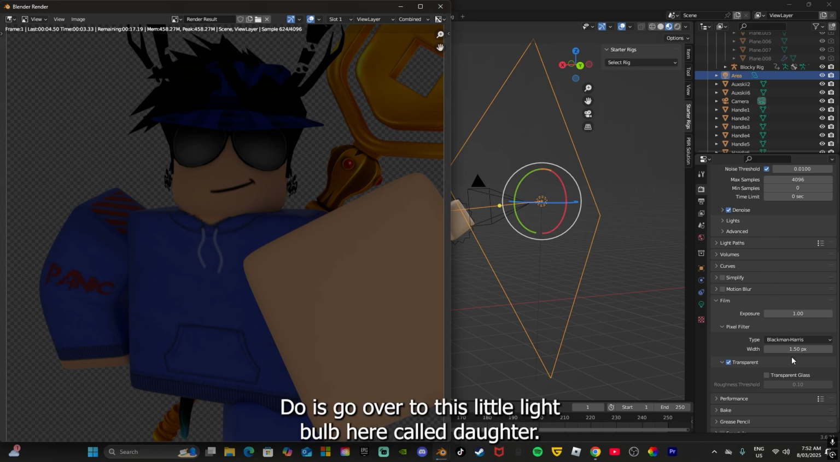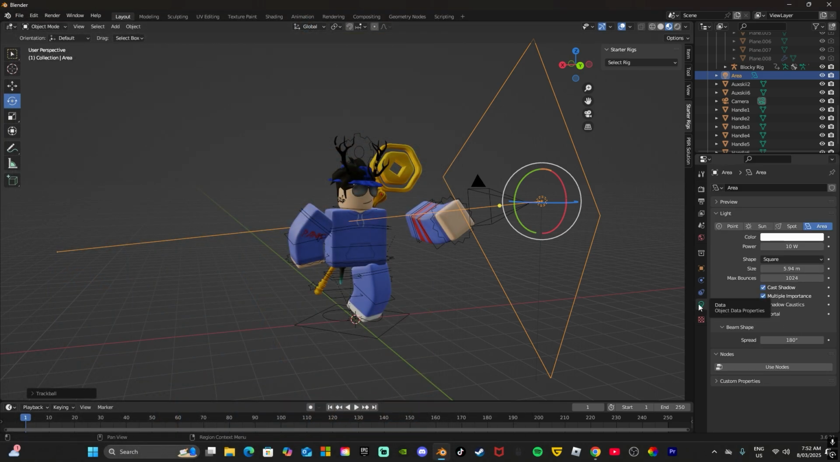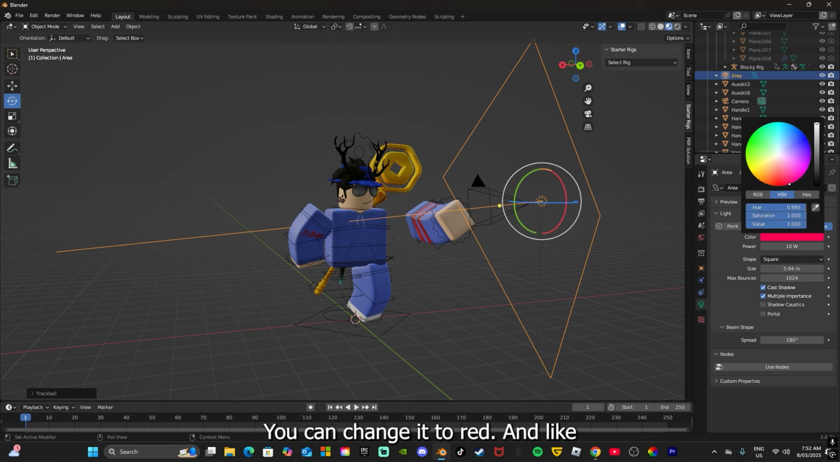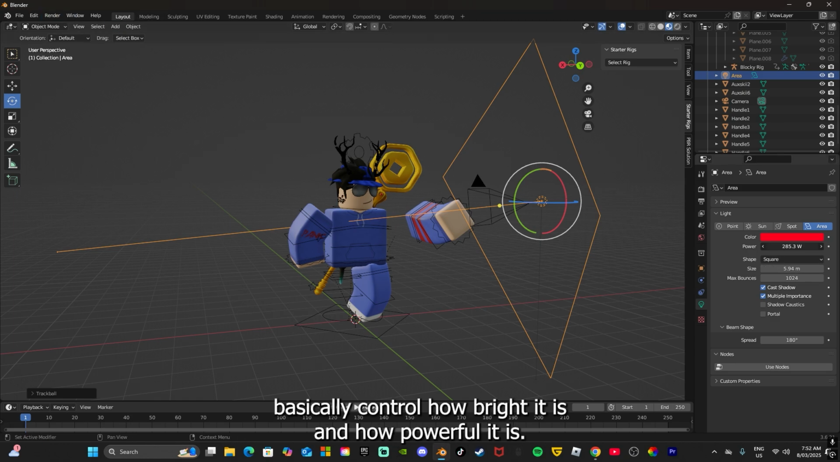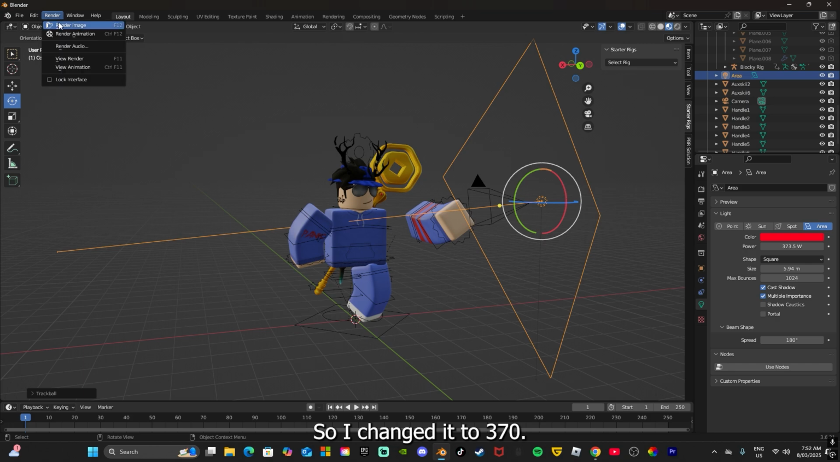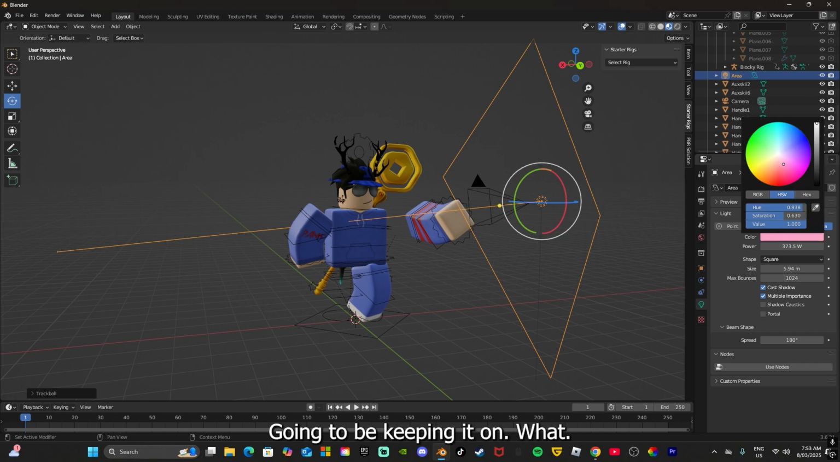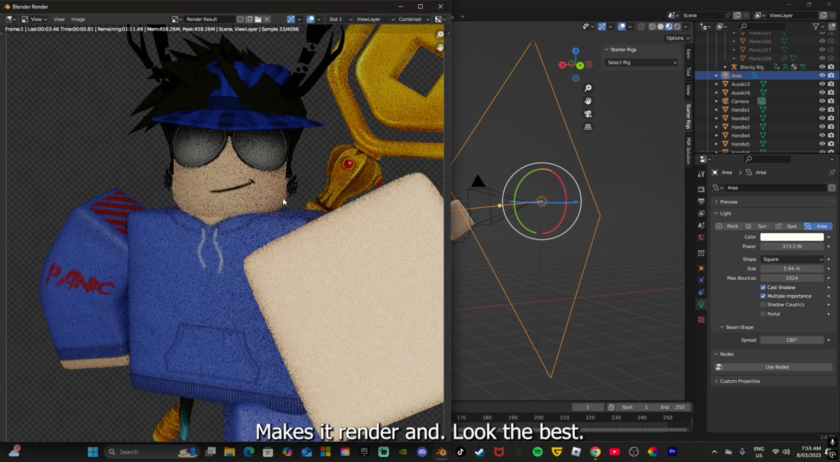So what you're going to want to do is go over to this little light bulb here called data, and you can change the colour to whatever you want. You can change it to red, and like the watts basically control how bright it is and how powerful it is. So I changed it to 373 watts. It looks like that. Now for the purpose of this, I'm going to be keeping it on white because it just makes it render and look the best.